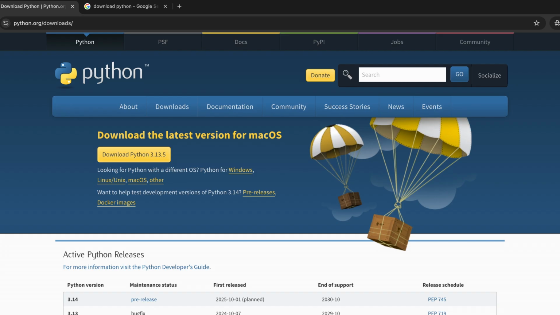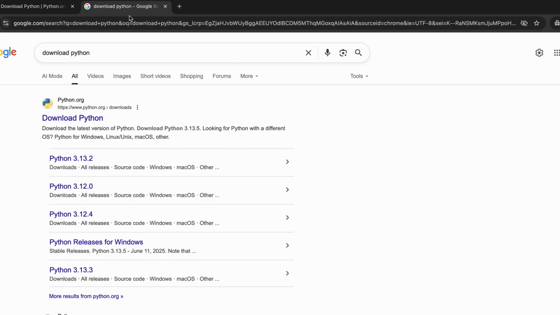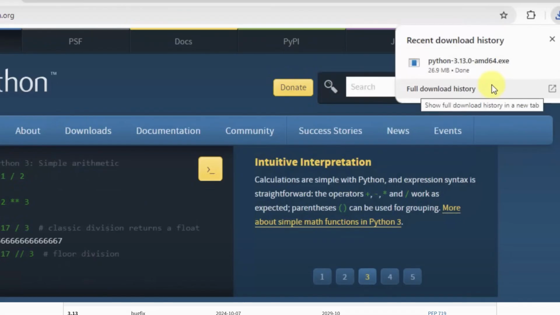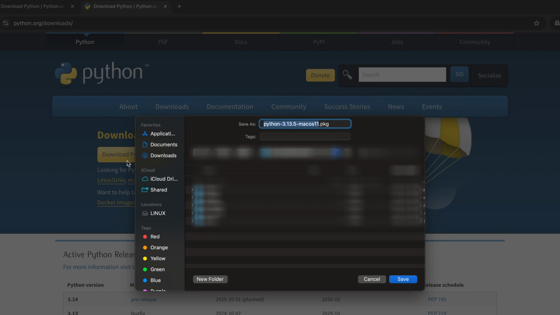Before we dive into learning Python, let's first set up Python on your local machine. If you are using Windows, open your browser and go to python.org/downloads or simply search for Download Python on Google. Click the link to visit the official Python page. You will see a button that says Download Python. Click on it and the Python installer will begin downloading. For Windows users, it will download an exe file, and for Mac users, it will download a .pkg file.